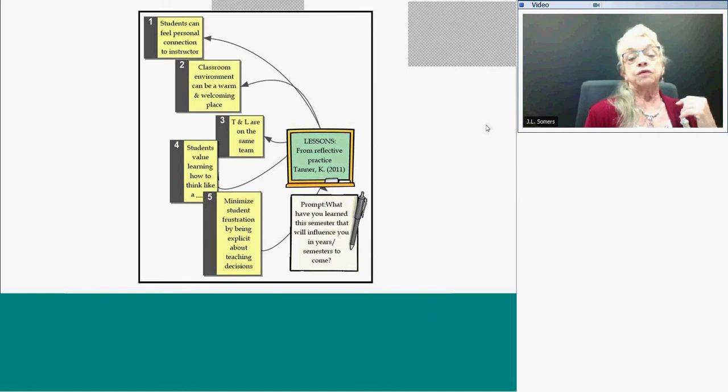So the second item that she learned from her reflections from the students is that her classroom environment, whether it's face-to-face or online, can definitely be a warm and welcoming place. So within the face-to-face class, she always made sure that there was music on as the students were coming into the classroom. She also included interaction in every week's class.